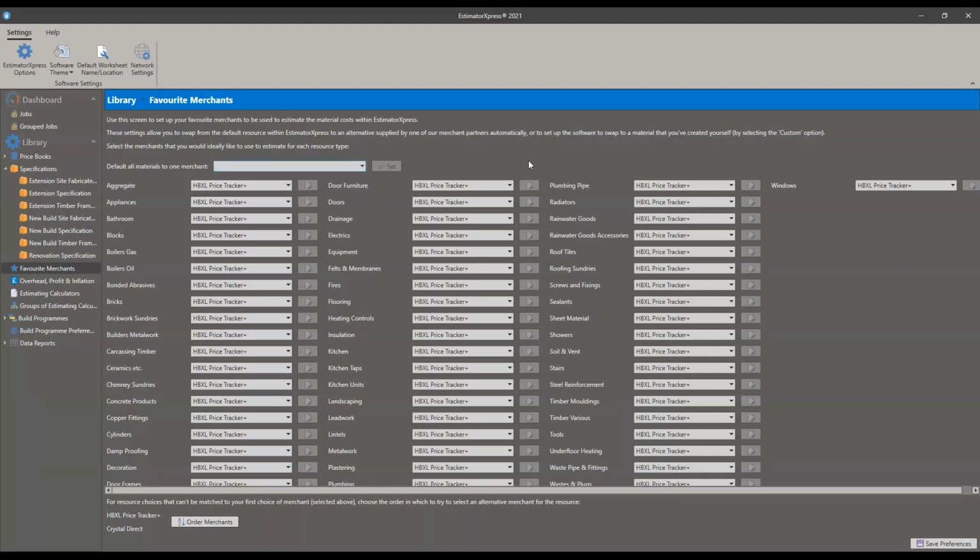In general, that would be something like Travis, and it just links in. If you've got the account set up, when you click Save Preferences it will change the specifications, which we're going to be looking at next week again, to replace any instance of a HPXL price tracker material with the merchant's material if it's linked in and we've got a price for it. So it swaps our block for their block, and it'll change any information like usage factor from it.